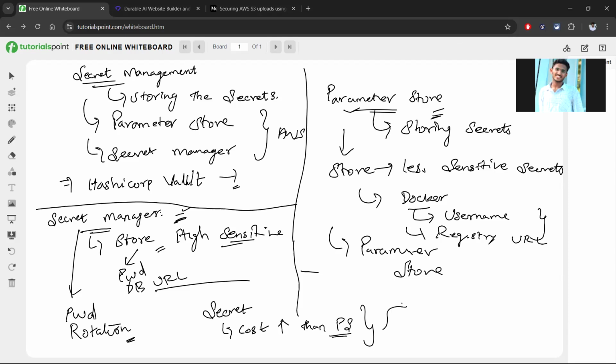So when you are using them in your project, you need to use both Secret Manager and Parameter Store. Using any one of them alone will cost a high amount, guys. So accordingly, you need to choose which one is best for your project.